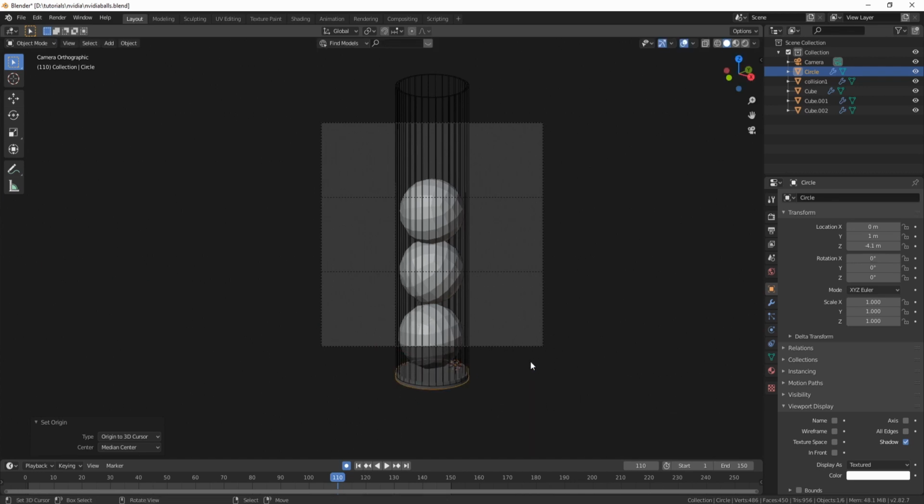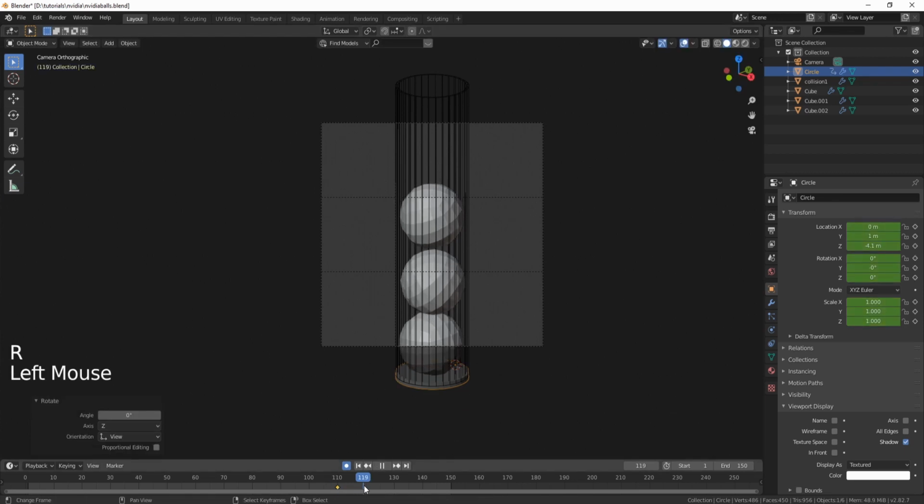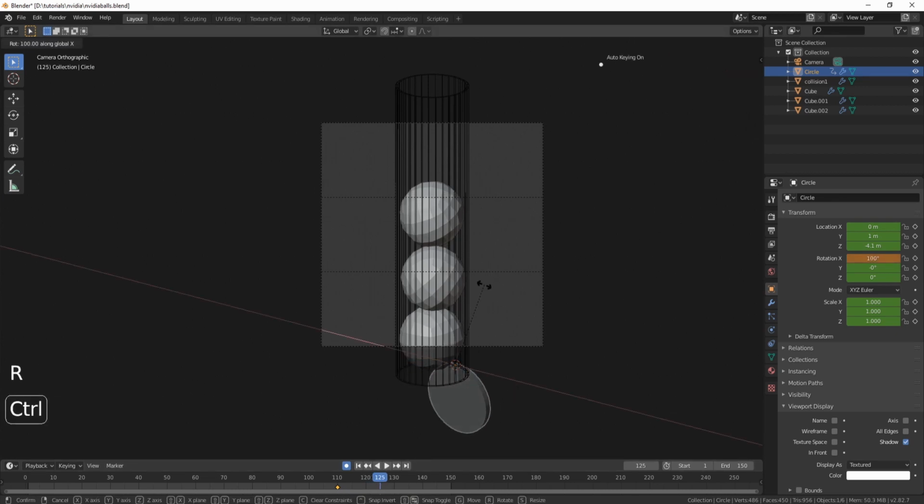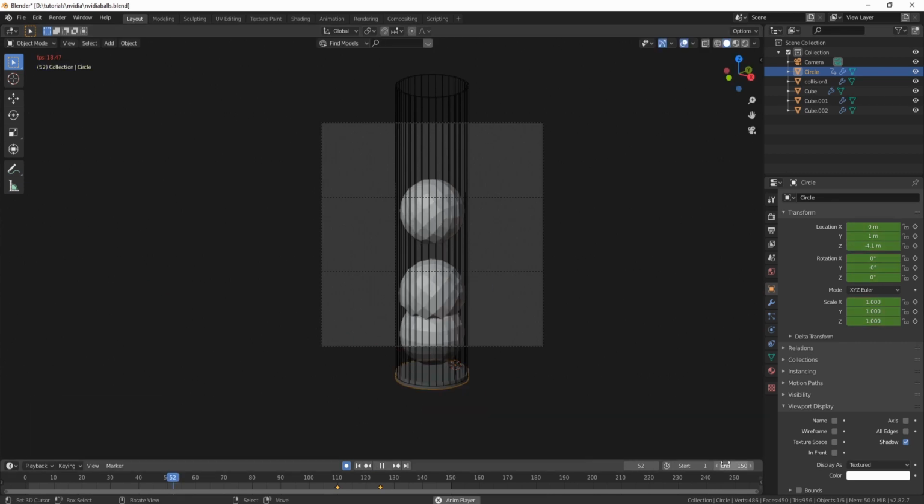So I'm just going to press R to set a rotation keyframe there, move it a couple of frames to, let's say, about 125, rotate it by 90 degrees so it opens up completely. Let's see what happens now.